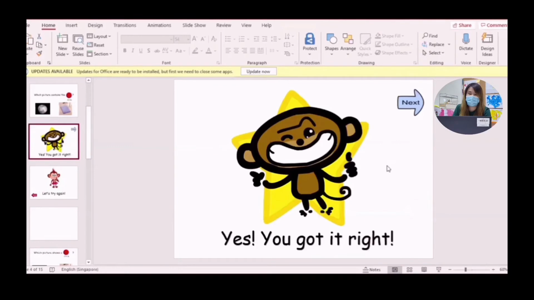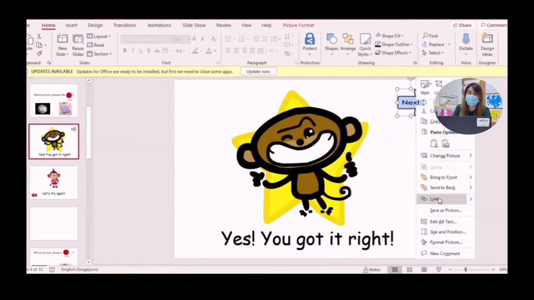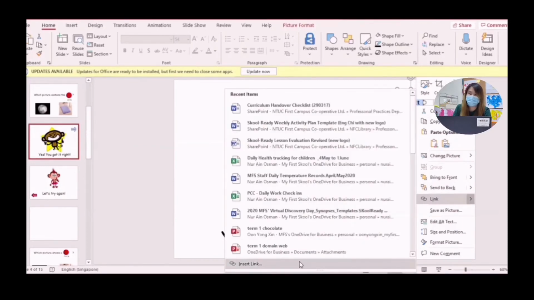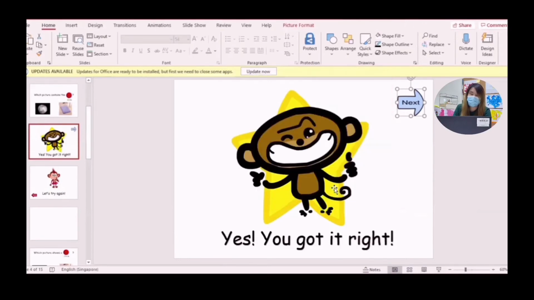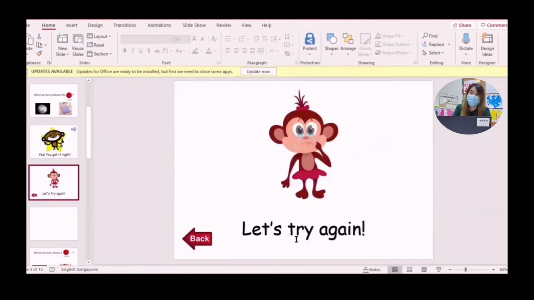Now, we will go to the Yes, You've Got It Right page. We will now right-click on the next arrow, go to Link, Insert Link, click on it, ensure that place in this document is in blue, and we'll go on to the next slide, which is not created yet. Press on it and click OK, so that your child will be linked to the next question when they press on the next button. We'll do the same for the try again page.